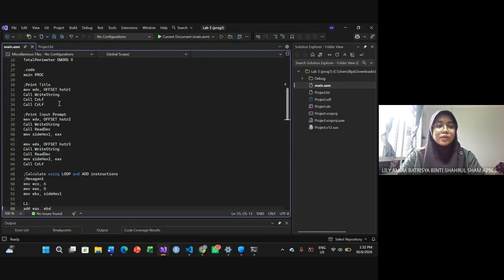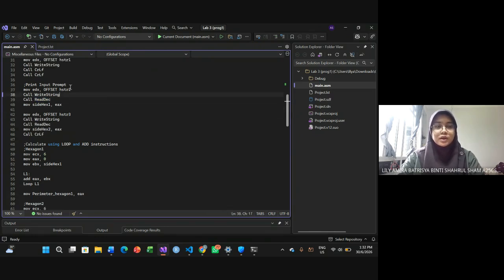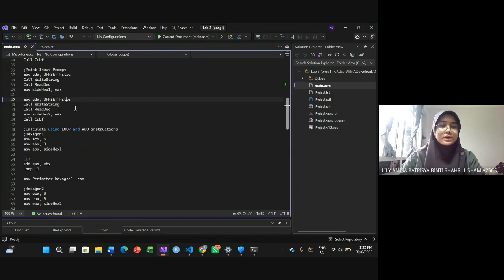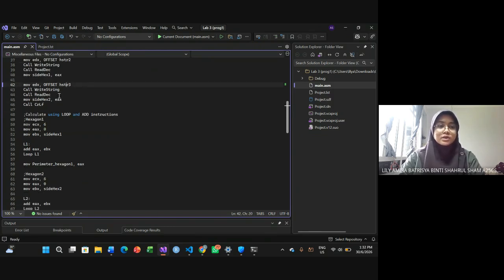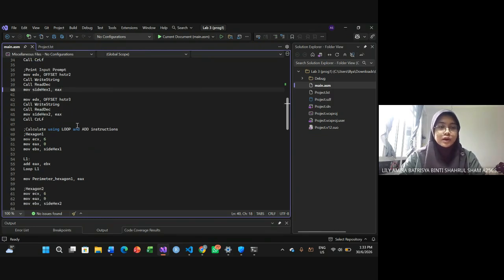For the main program, here's the offset where the system will call the address of string 1 and print out the string later. And same goes for prompt 2, but here has the ReadDec, which is when the system is going to read the value entered by the user. Same goes for hexagon 2. And the values are going to be saved in hexa 1 for hexagon 1 and hexa 2 for hexagon 2.